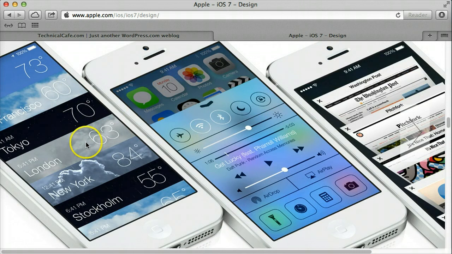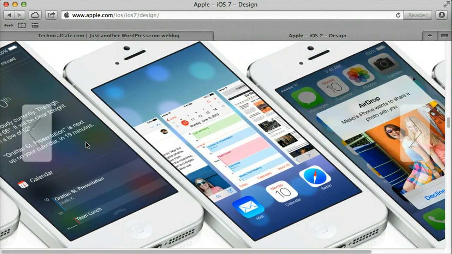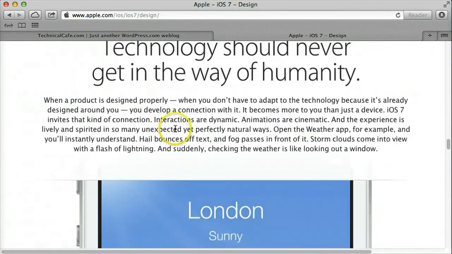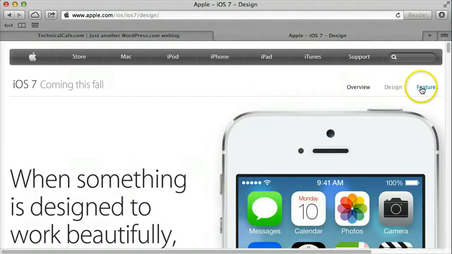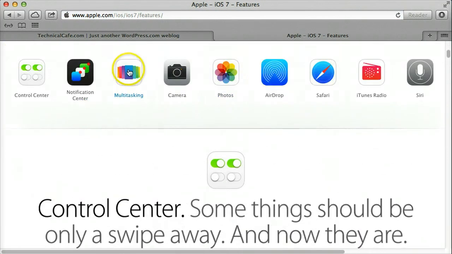Here are a couple more apps. The weather app's going to be different in that it's going to actually start showing animations, like if you use the weather app, Weather HD. If it's raining outside, you're going to see rain coming down on the app. It's going to be pretty cool. So let's come over here to features, and you can see here that all these apps are going to be updated, and you can see what they're going to be doing.